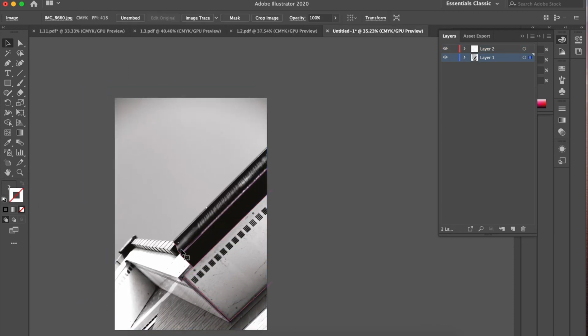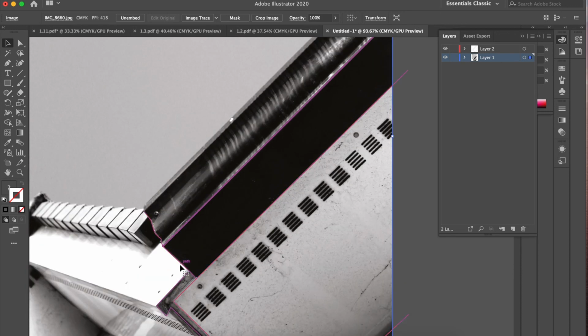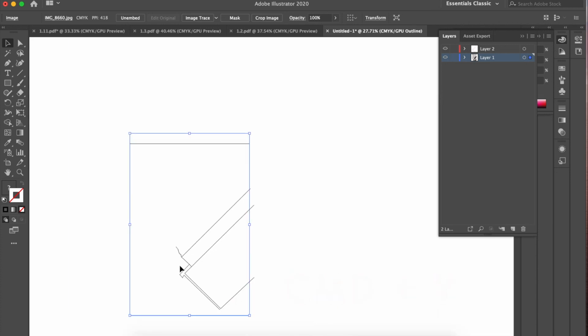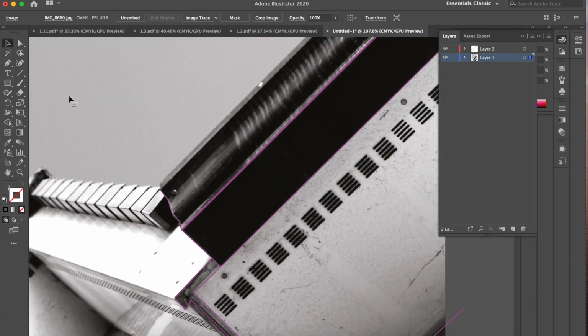Now, if you're still struggling to see the outlines that you've produced here, I can see them, but if you are struggling, if you press Command and Y on your keyboard, it gives you the ability to look at the paths that you've created. So here you can see all the paths that I've drawn. Command and Y is a great feature because if there are any gaps between any lines and anchor points, you can see them more clearly. So if you do have any issues, you can just go back into your direct selection tool and edit that. To get your image back, you just press Command and Y.